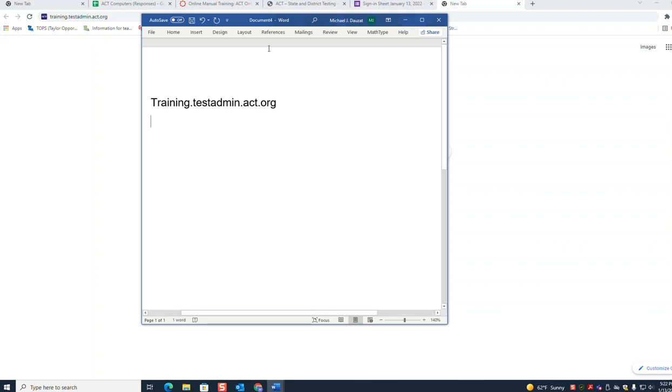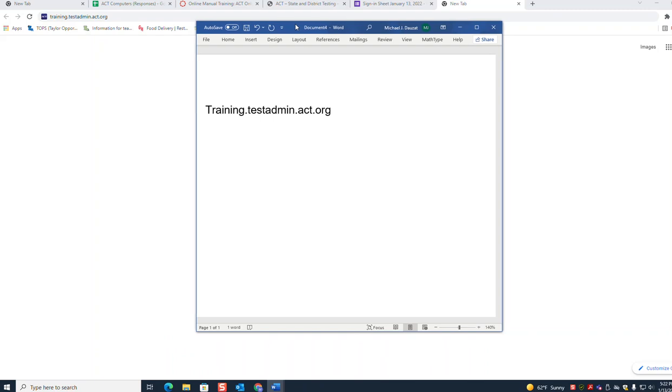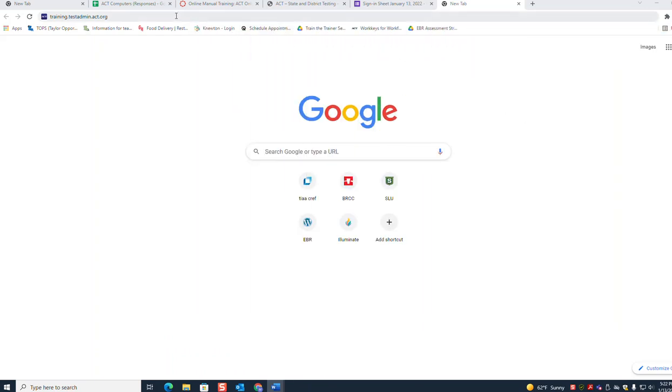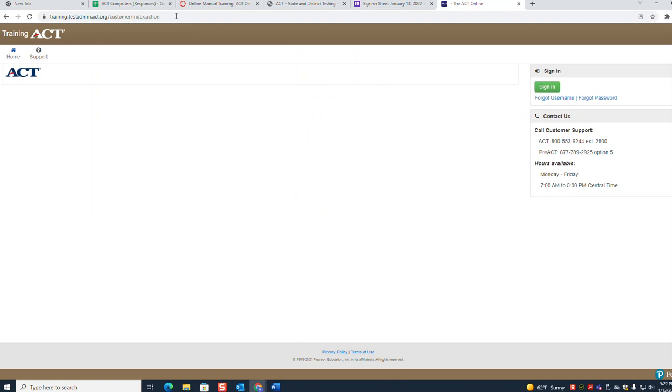And when you type that in, you will get something that looks like PA Next. Watch. You see that? You get something that looks like PA Next, except the color here is brown. And notice it says training. So that's where you're going to go. That's where your room supervisors are going to go to train for ACT Online. That's where you're all going to go.